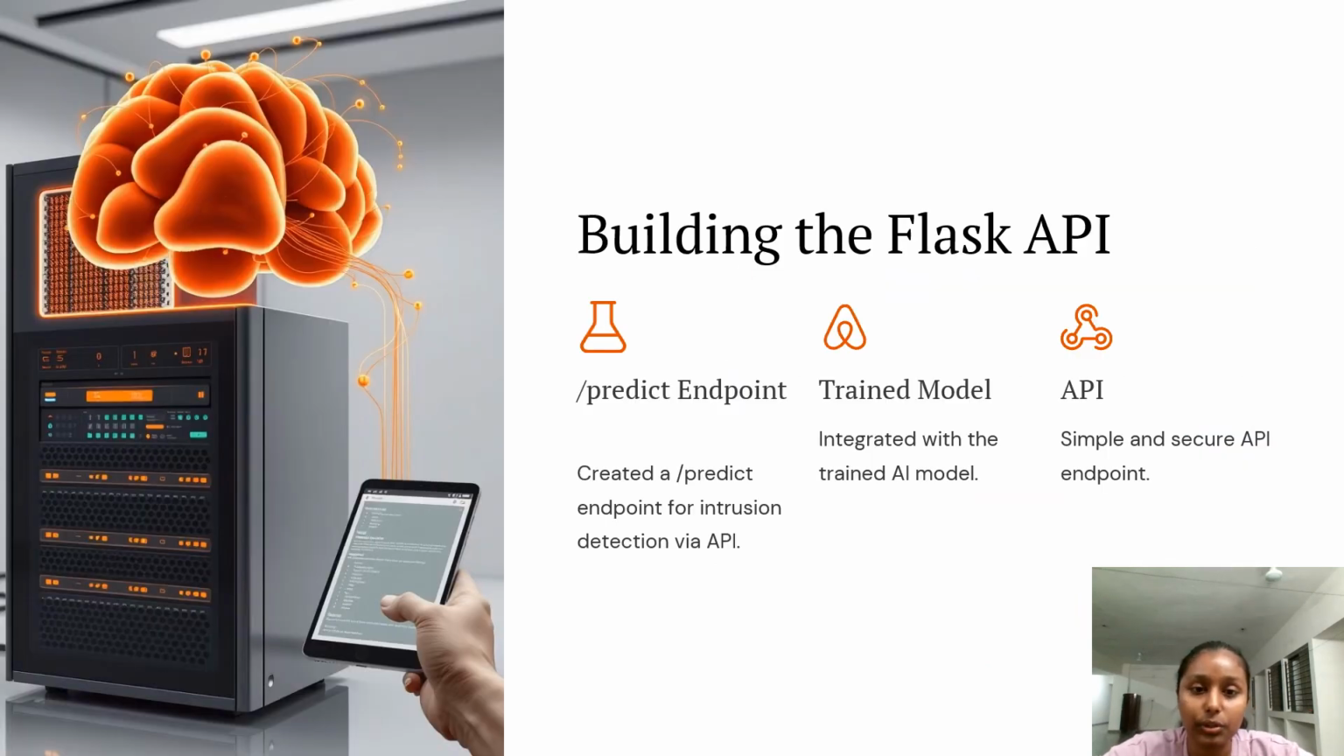This slide demonstrates the building of the Flask API. Here we have built the API endpoint, which is slash predict, which predicts whether the network traffic is an intrusion or normal network traffic. The second one is the trained model. The Flask API is integrated with our AI model so that it can detect efficiently, and the third one is the API. So we have created a simple and secure API endpoint through Flask.